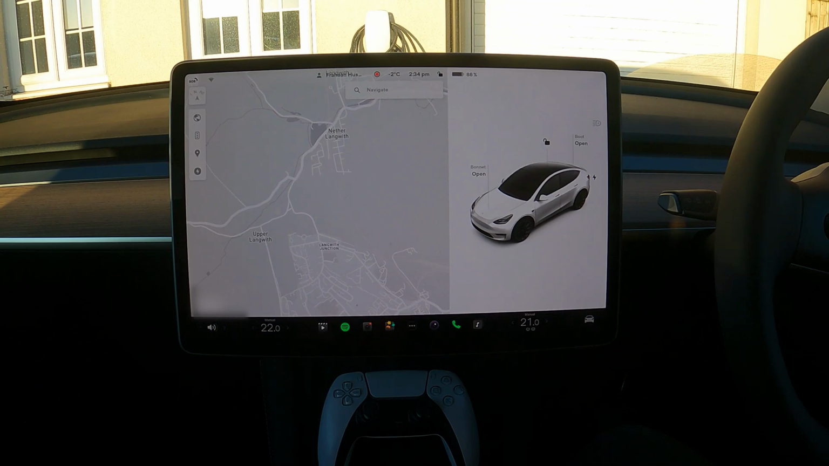So what I'm going to show you now is a new update to Sentry mode and dog mode. It's a dog mode improvement, but it still works for Sentry mode as well. Basically what it allows you to do is activate the internal camera so you can see the internal view of the car and see what's going on. So see what your dog is doing, or just see in general if you want to have a quick look.